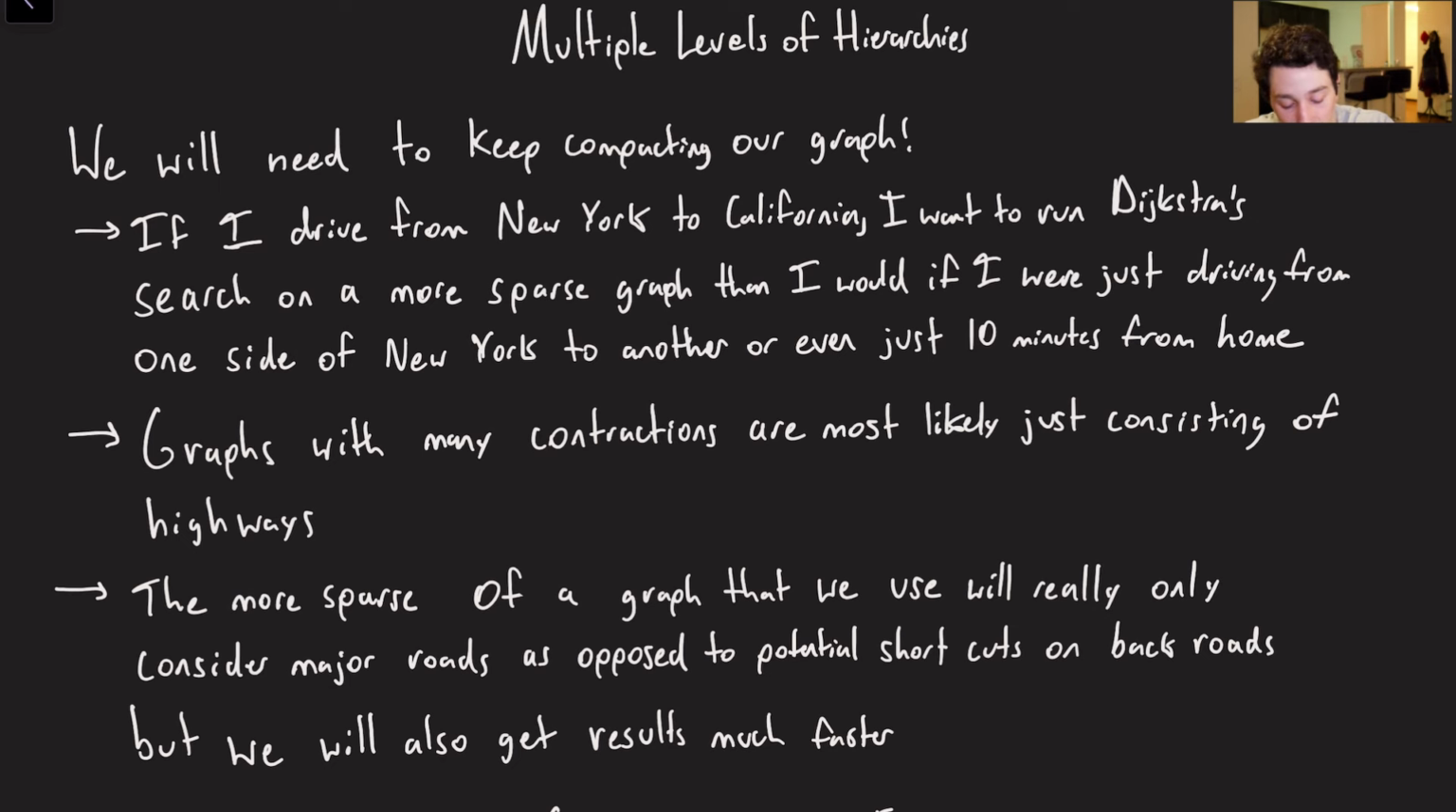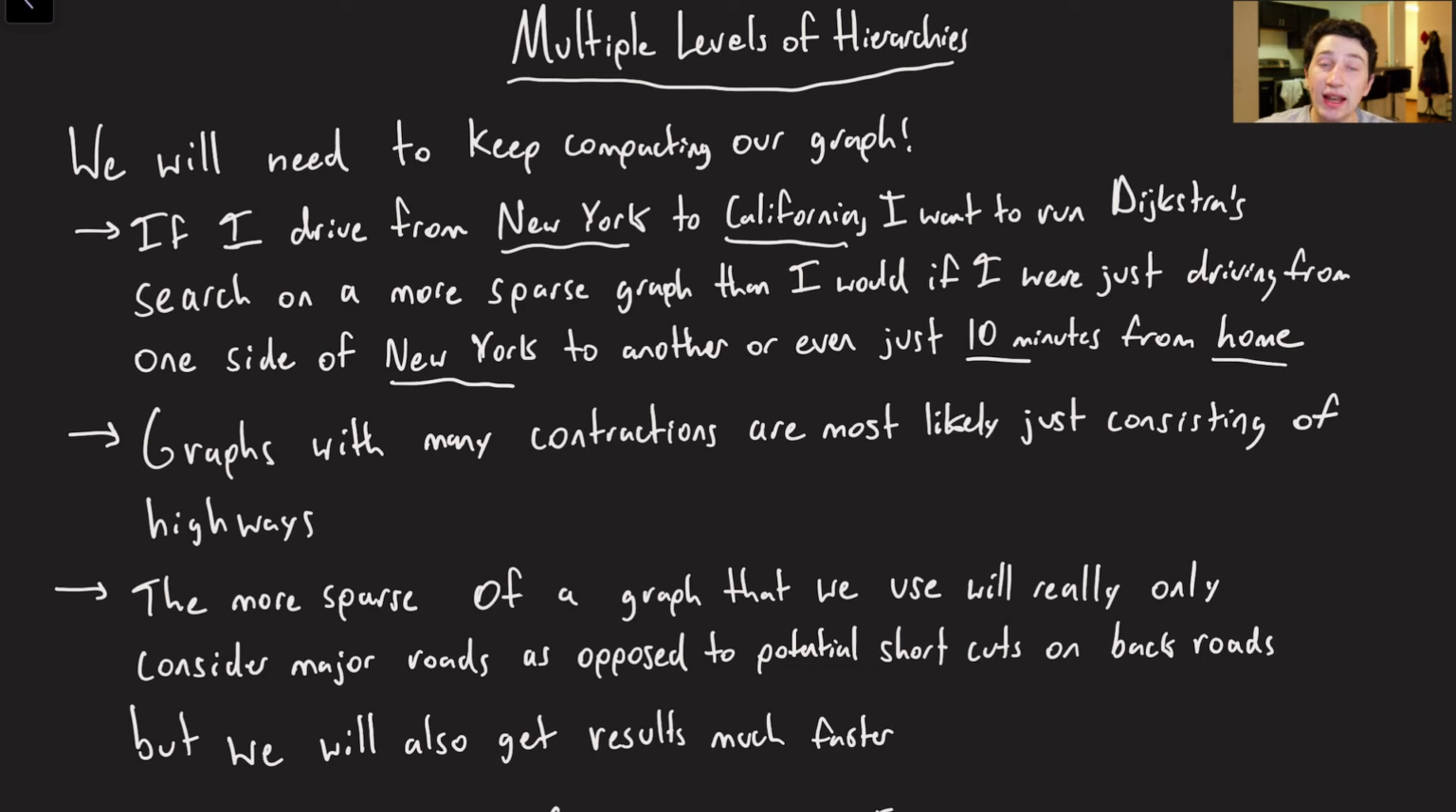Cool. So another thing to note that's very important is that we actually want multiple levels of these contracted graphs, right? The reason being that, let's say I'm in the United States, I want to drive from New York to California. For those of you who are not living in the United States, New York and California are on opposite sides of the country. It is a very, very long drive and takes about a week. If I want to run Dijkstra's on that, it's just not possible, right? On the other hand, if I wanted to just stay within New York, that might be a little bit easier. And if I wanted to drive 10 minutes from my house, that might be even easier.